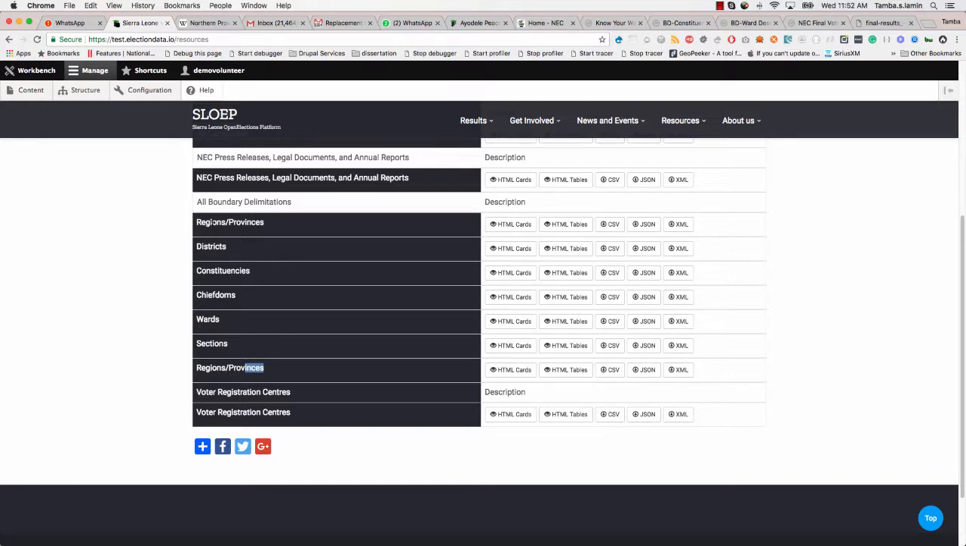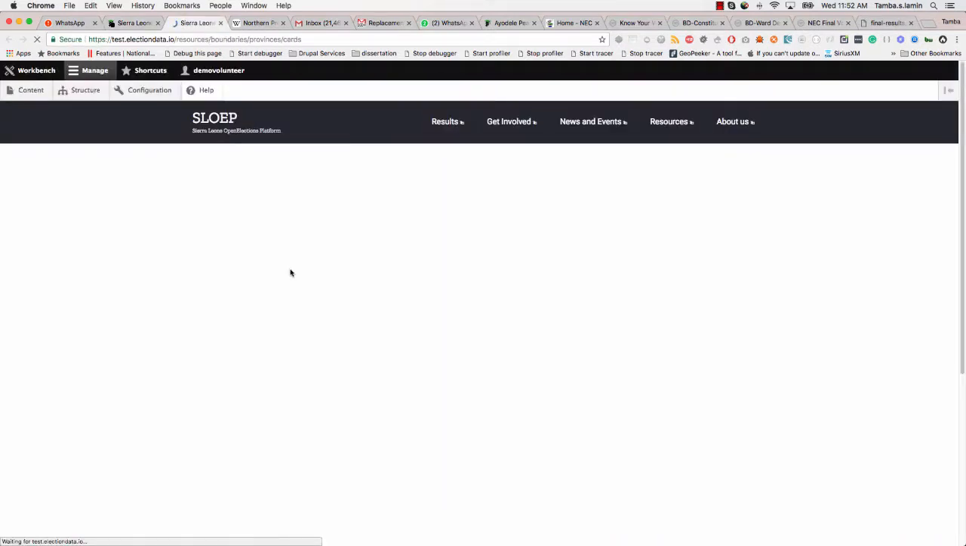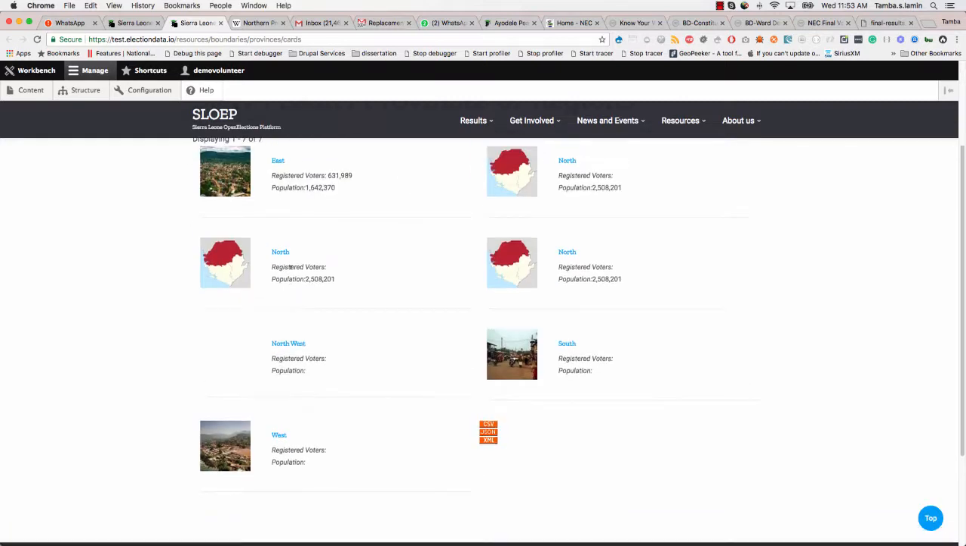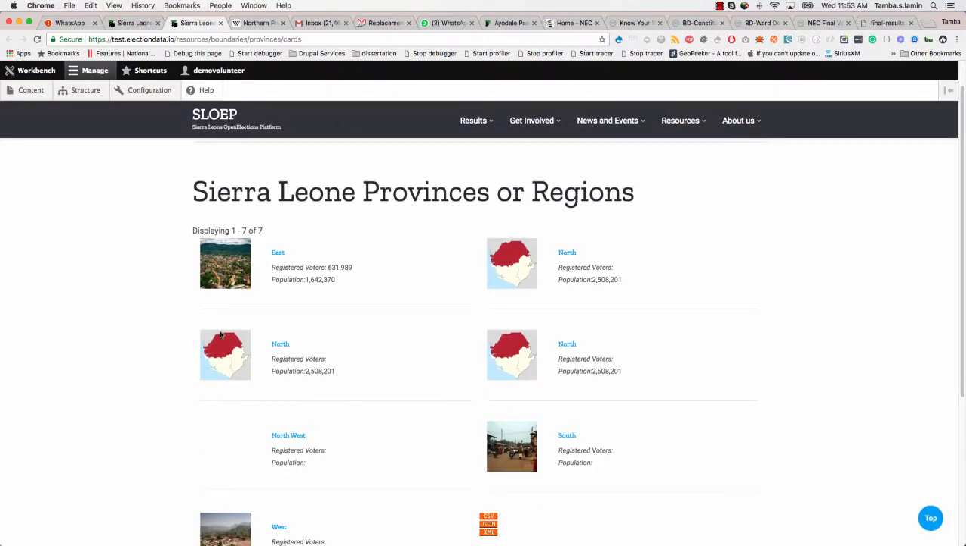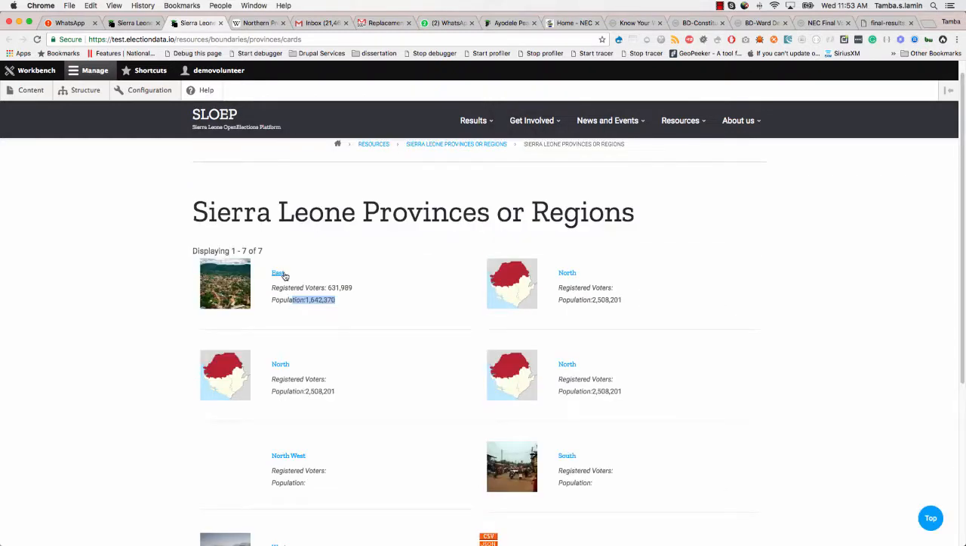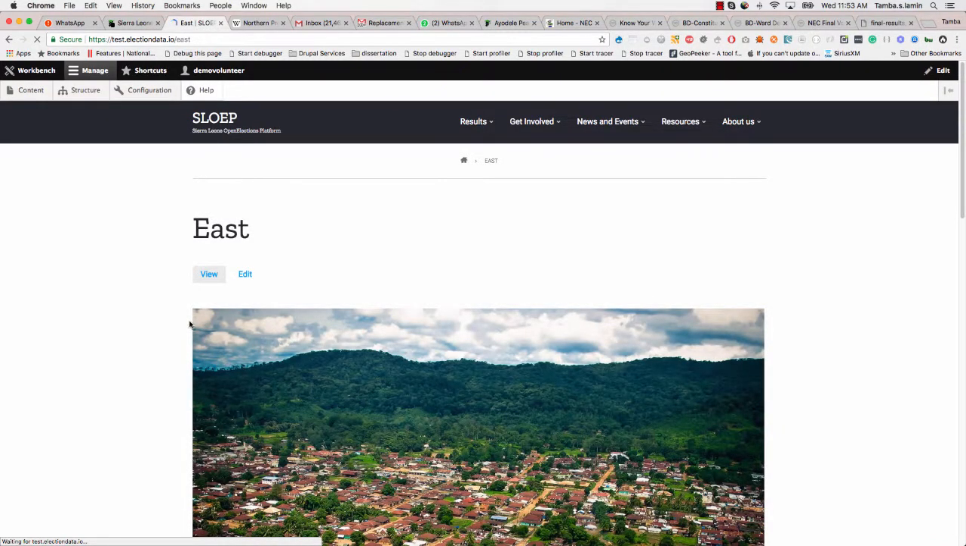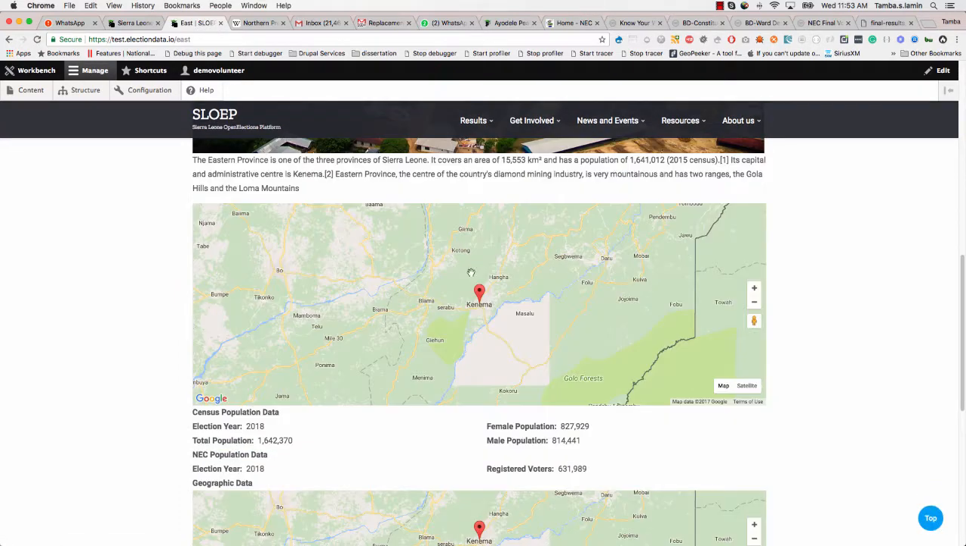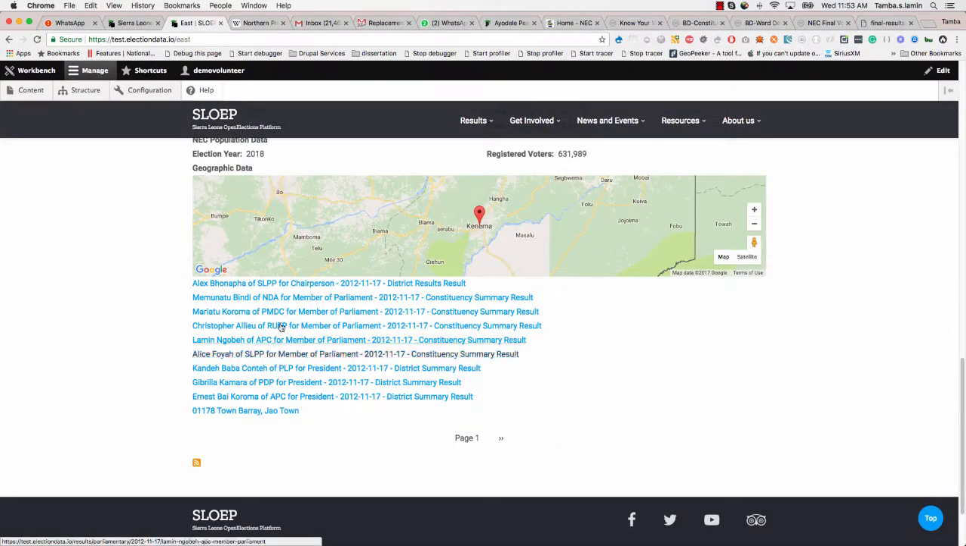If I want to see the regions, I can click here to view the regions in card format. This is what the public will see. So if you add an image, the image will show up, and if you add population data, the population data will show up like this. If they click on the region, they will then see all the other detailed information about that region. They will see the picture of the region, the region on the map, and everything else within the platform that has been related to that region.